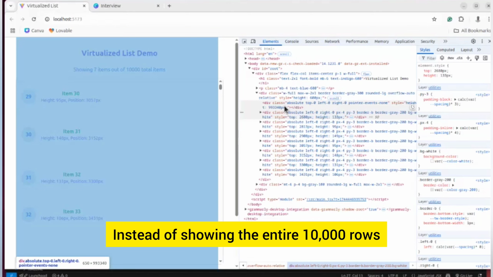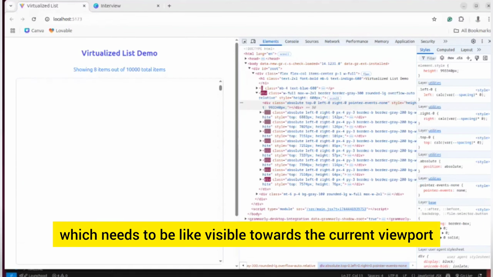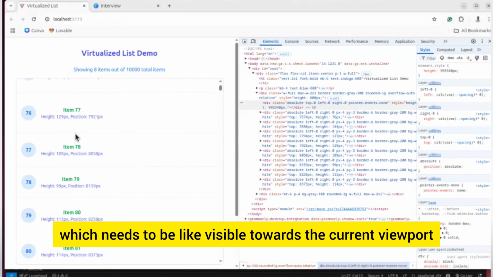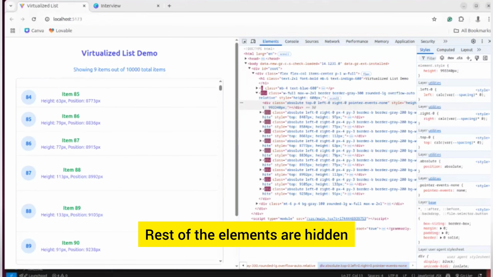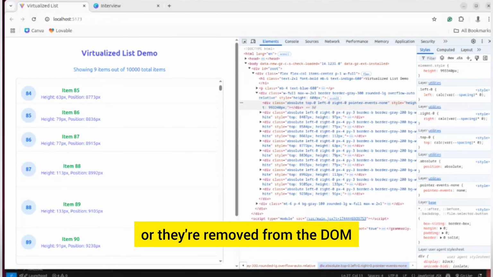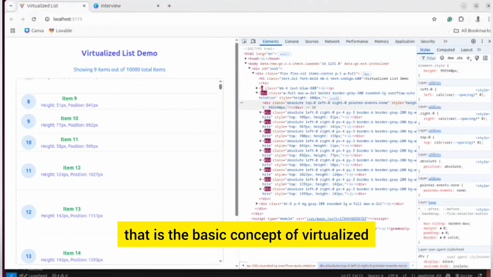Instead of showing the entire 10,000 rows, we only show the rows or elements which need to be visible in the current viewport or current view position of the user. The rest of the elements are removed from the DOM, and they are made available only when the user scrolls to them. So that is the basic concept of a virtualized list.